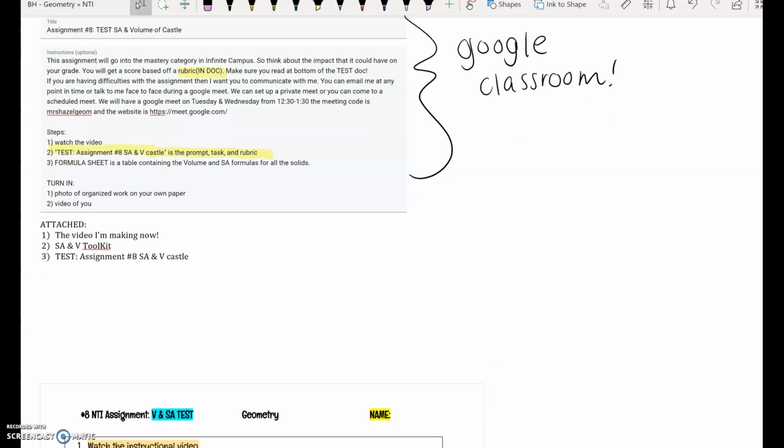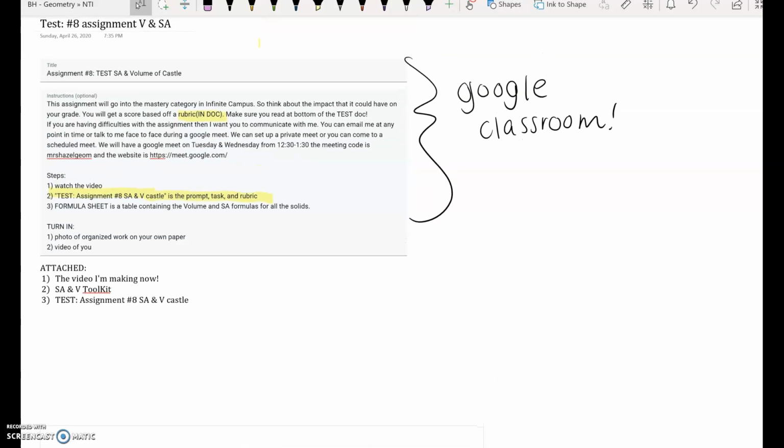So in that assignment, what you'll see attached is this video that I'm making right now. Okay, you'll see a toolkit. Now the toolkit is just a formula sheet that you can use to summarize all of the shapes that we've found the surface area and volume for. So hopefully that will help you know when to use which formula, okay?